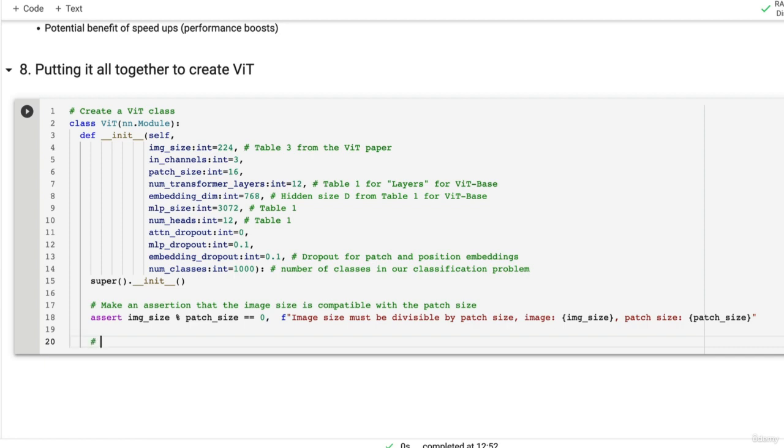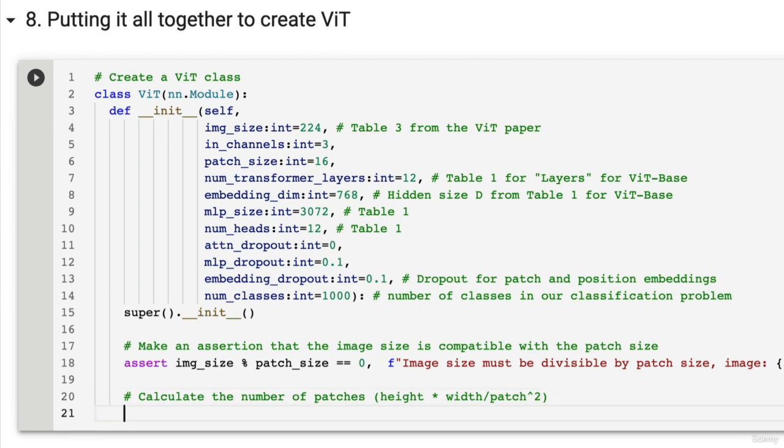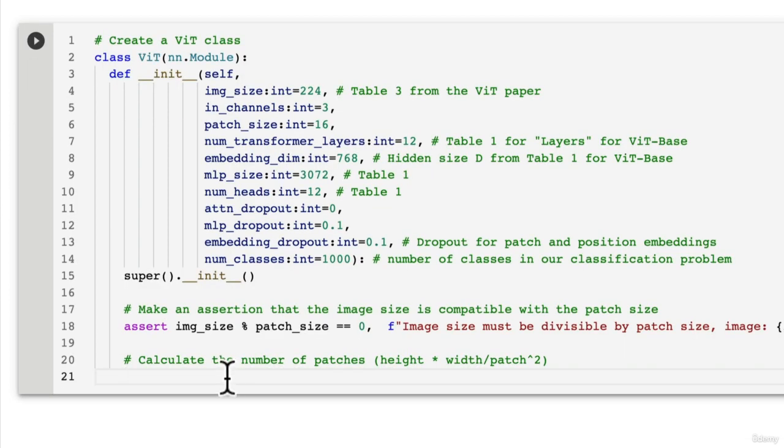Now we'll get the number of patches. So we need to calculate the number of patches so that we can use it for creating our position embeddings. So we can do this by going calculate the number of patches. Now we can actually probably do this within the patch embedding layer. And I've said this a few times now, the few steps that we're doing. So that might be an extension. Your first extension would be to incorporate, calculate the number of patches, the class token, and the position embedding all within the patch embedding layer.